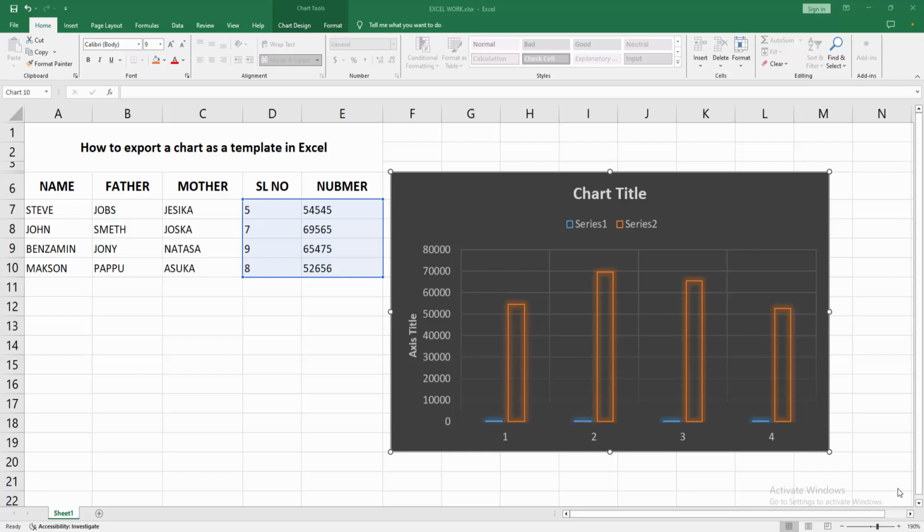In this video I am going to show you how to export a chart as a template in Microsoft Excel. Let's get started. At first you have to open your Microsoft Excel software. Then open your Excel spreadsheet. Now you can see here is my sheet with an Excel chart. Now I will export this chart as a template in Excel.